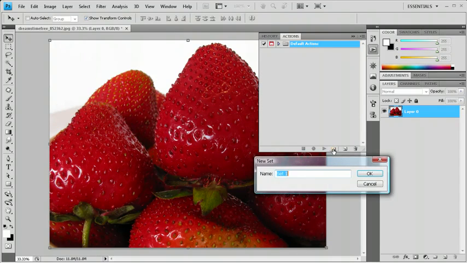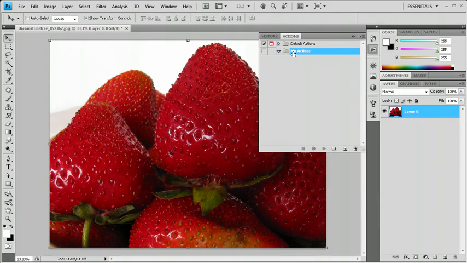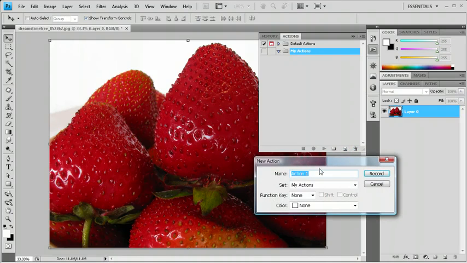So we're going to click this folder icon and then name a set, and we'll just call it My Actions. That's going to create a new folder. So with that selected, we're going to press this button. It's going to create a new action, and I'm also going to change the images to black and white so you guys can kind of get a better feel for what actions can do. So I'm going to name it Black and White, and we're going to click record.